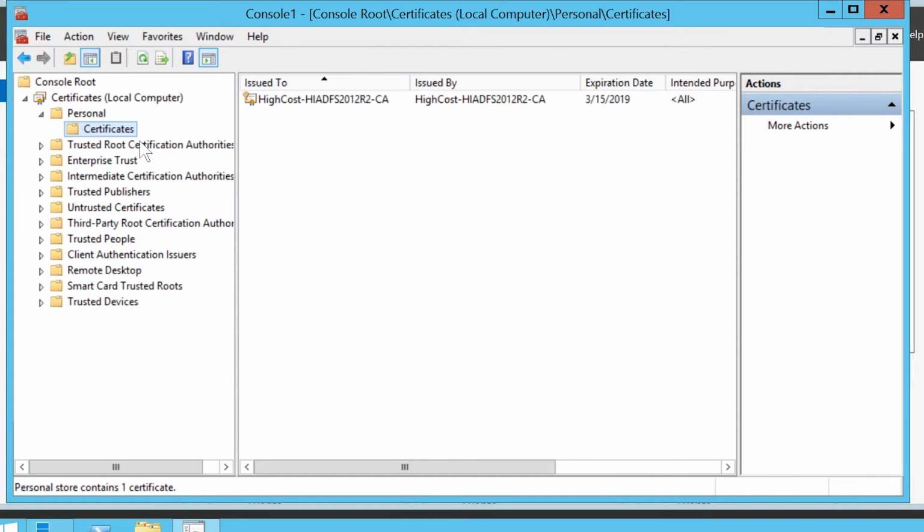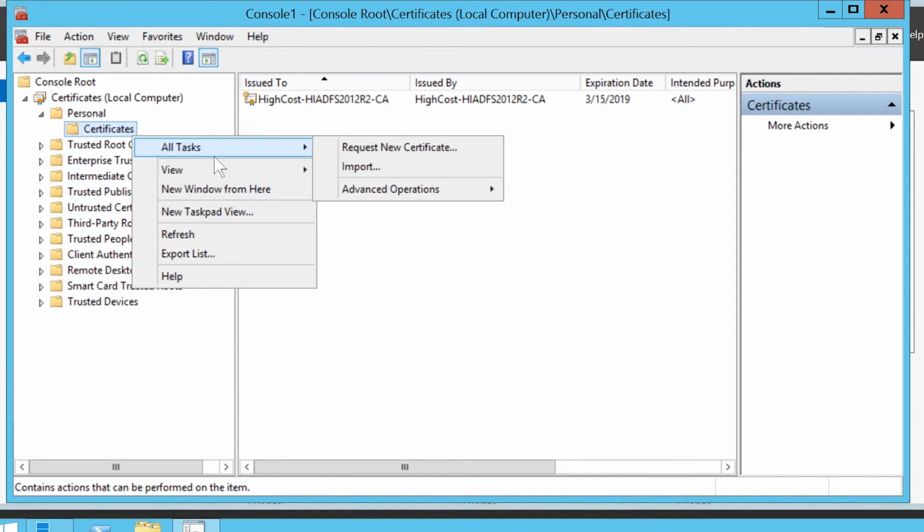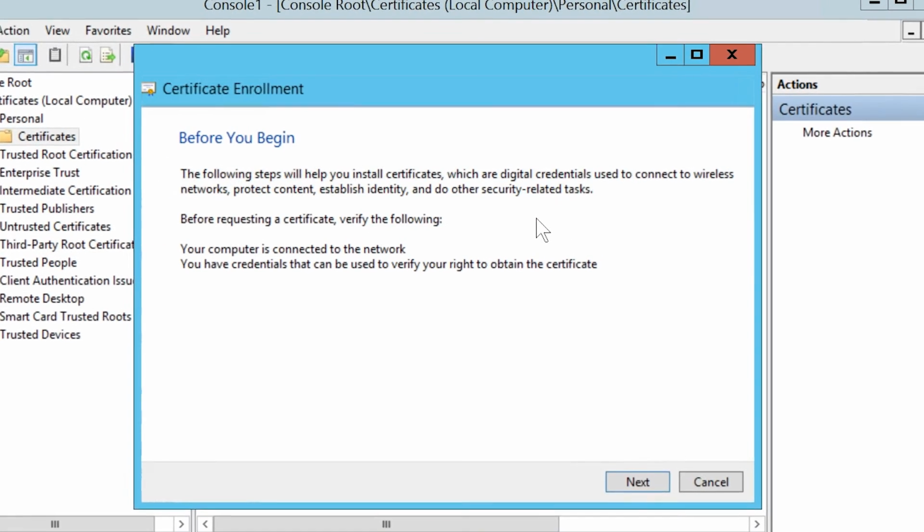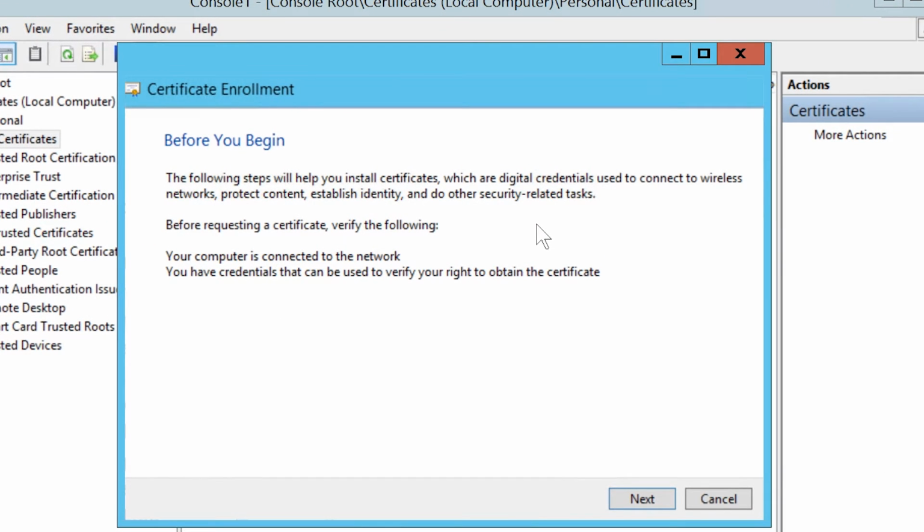To create the request, I will right-click on Certificates, select All Tasks, Advanced Operations, and then select the option Create Custom Request. This will launch the Certificate Enrollment Wizard, which allows a request to be created for a new certificate that I can use with my certificate authority.